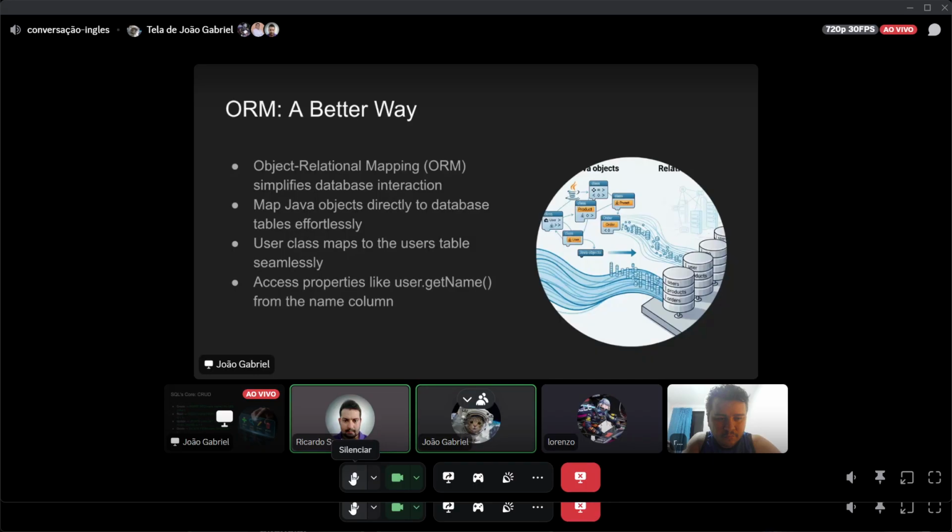and access properties like user.getName from the name column. So a bit before we go straight ahead to Spring JPA, there is a concept called Hibernate. I guess you guys already heard about it, but I'm not talking about the Hibernate from Spring Boot, but the old gold one, where we used XML to configure database connections, the connection pool, column names, and all this kind of stuff. Have you ever worked with it before?